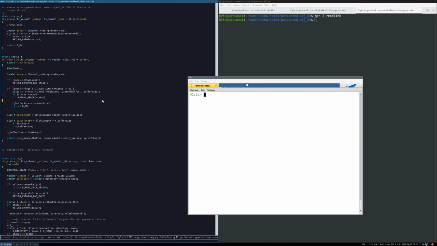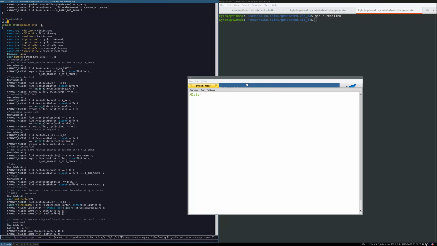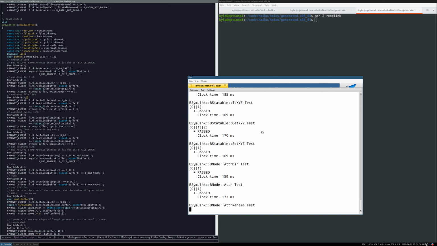So we have some tests for this. Let's see. What is this? Symlink test. Yeah. So we have some tests for ReadLink. These are the ones that we fixed recently, and these all pass now. So I can run them here. Before the initial version of this patch, these did not pass. There were a bunch of failures. If I run the symlink tests, these all pass.